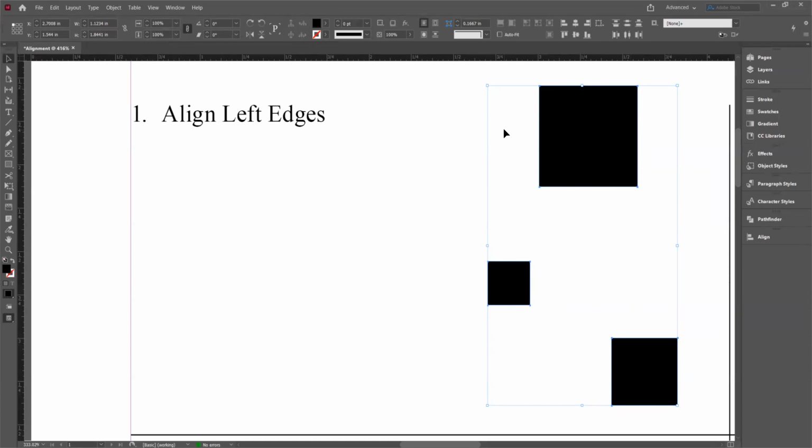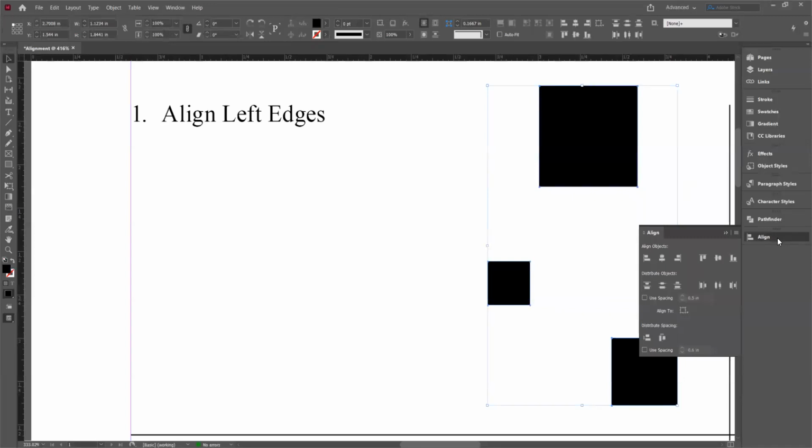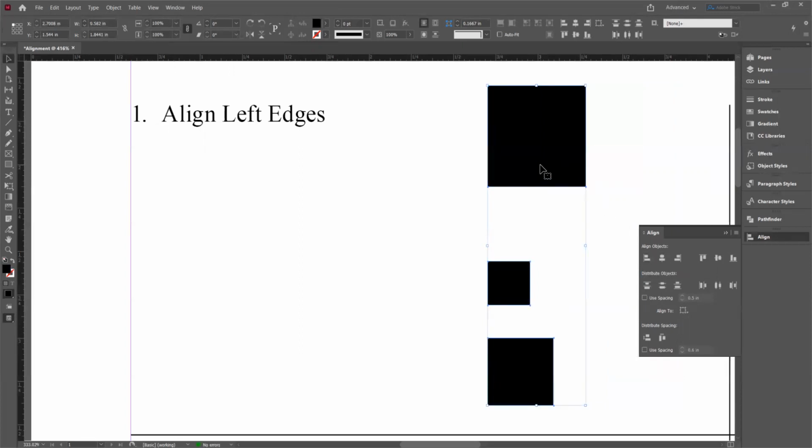After you select all the objects that you wanted to align together, we can open the Align tool and find Align Left Edges. By holding the mouse on each of these tools, a hint will show up and you can see what the tool is about. The first one shows Align Left Edges, and by selecting that, you can see all the selected objects are aligned from the left edge.